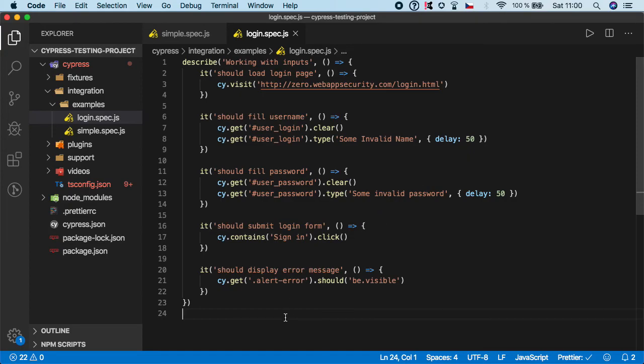But I think that's it. We can safely end this video. You should now know how to clear and how to type into inputs, and we can move to the next commands. So see you in the next video.